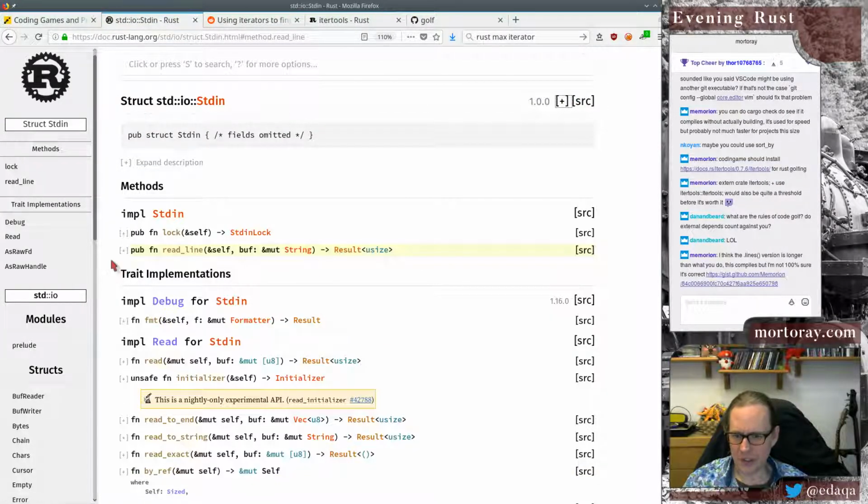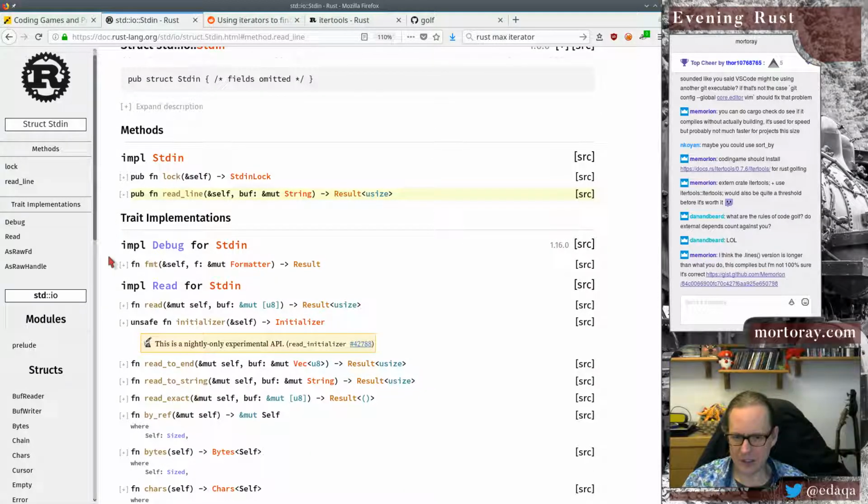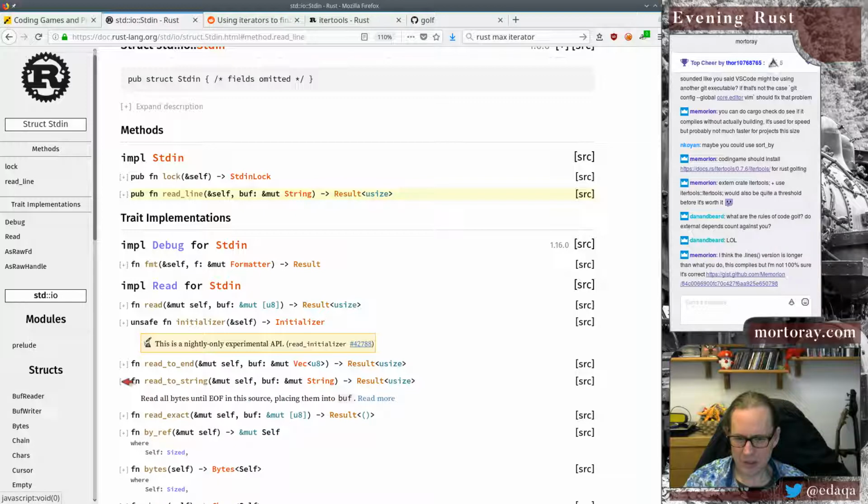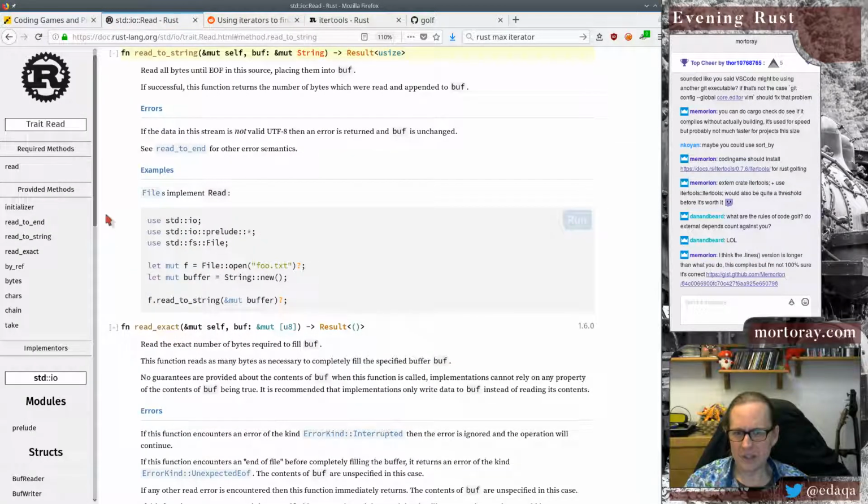What other functions does this have? Read. It reads a U8. Mutable string. Read to string. That might end up being longer, but read to string might work. I want to read more about read to string.